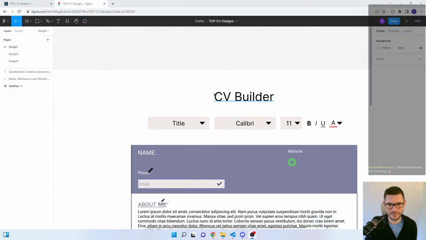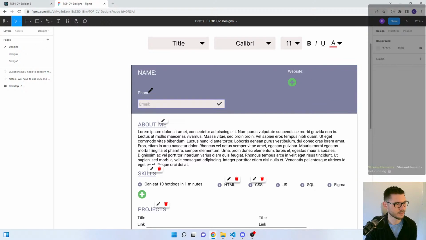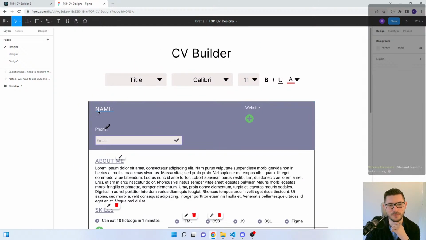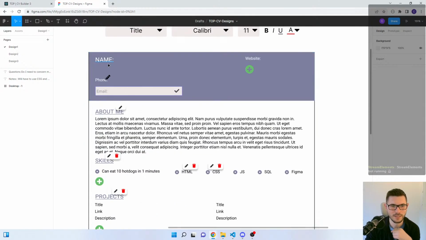So my idea for this CV builder, whoops, I was on the wrong screen there. All right, I'm going to leave this top section for now, and I'm just going to focus on doing these little bits here. So the idea is that you will hover over a bit of text, and you'll get this tooltip that will come up. You click the pencil, and it will turn into an input. Once you've done typing the input, you'll click the tick button, and it will go back to its text state. I have no idea how I'm going to do that, but that's what I want to do.